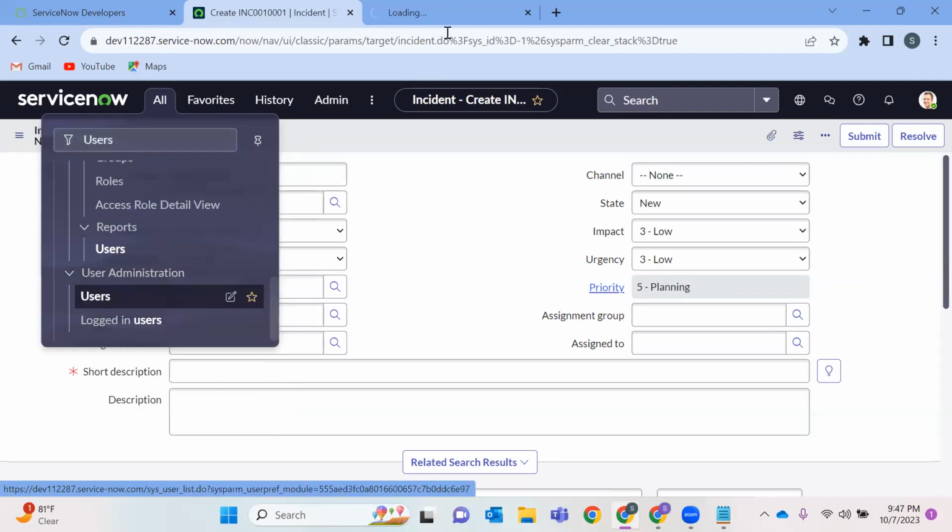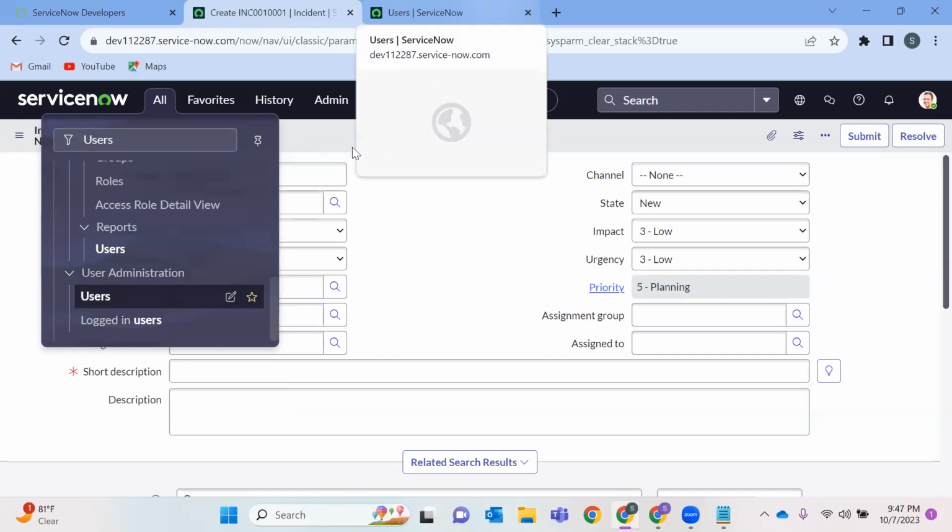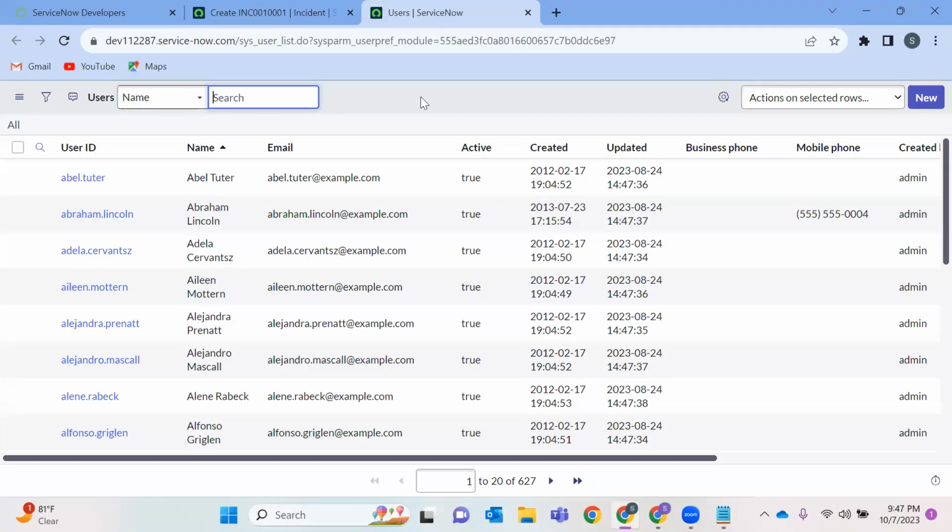Logged in users are nothing but whoever is accessing ServiceNow and whose session is active. That means they are logged in and have started using ServiceNow. That is logged in users. Users are nothing but all the users' information. Now if I want to see what was created today, we have already run a query today and seen it.